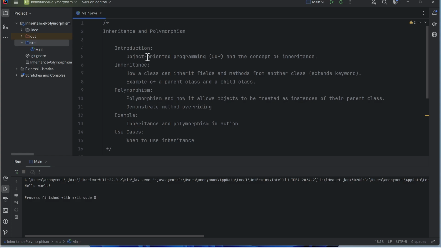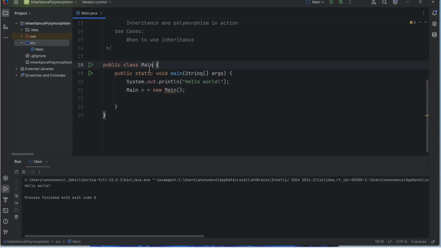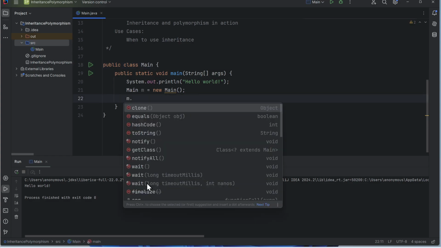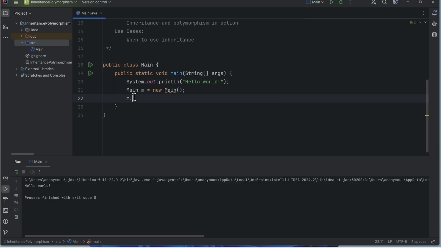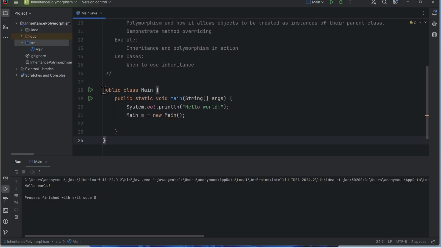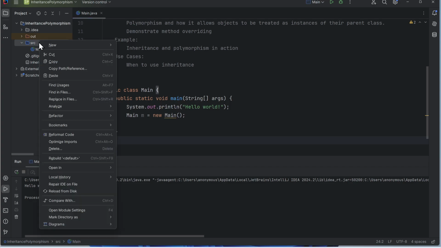So what is inheritance in reality? Inheritance is simply like this. When I type m dot, I can see the different methods that are on the superclass of main, which is Object. So I can use methods that are defined somewhere else. Let's try to make a simple example. I'll use one of my favorite examples here.